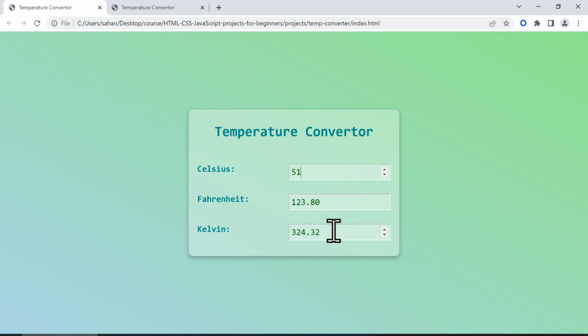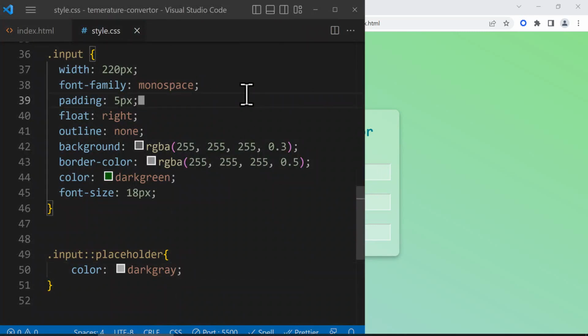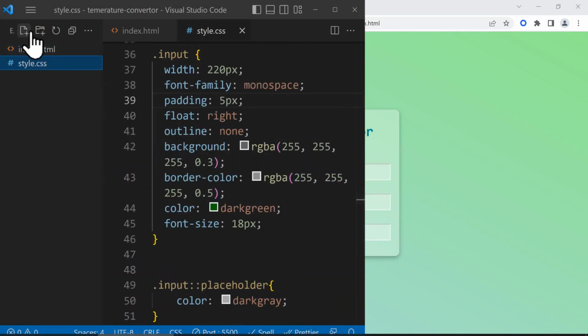And also we need to add an onchange event listener to each input. So when there is a change inside this input, a function would be triggered and calculate the other one and update the other inputs. So the first thing we need to do is to create a JavaScript file. So we go back to Visual Studio Code and we open the Explorer section. And here on the left side in the Explorer section, we click on this icon to create a new file. And we call it index.js.